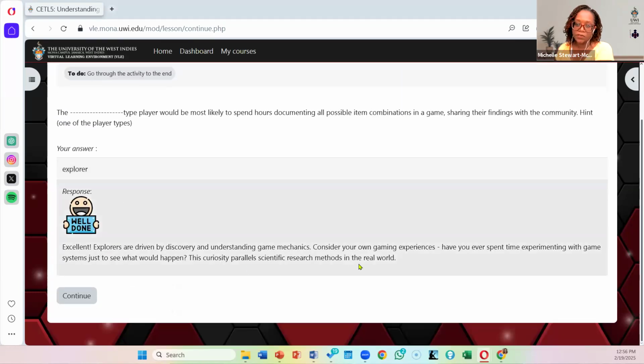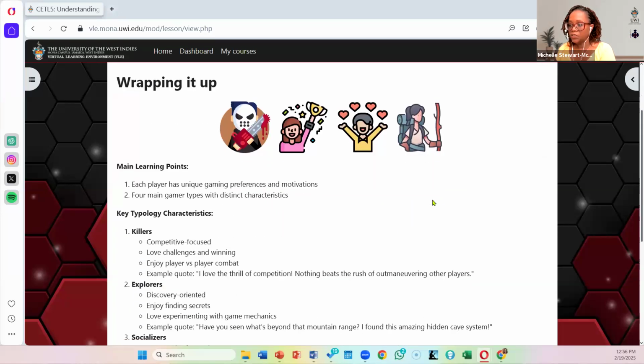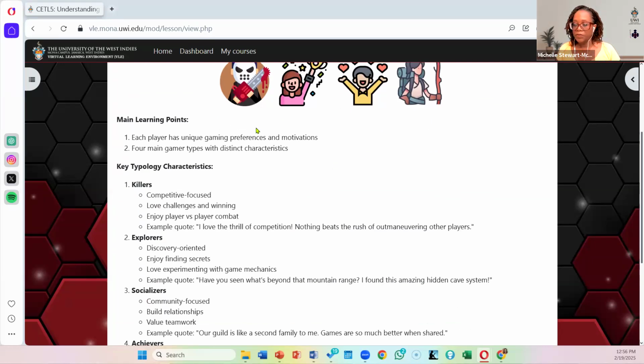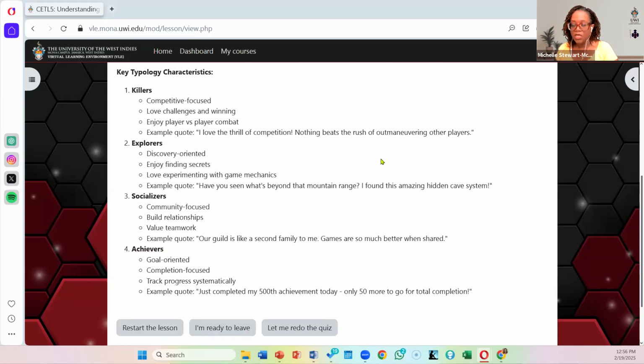My feedback is more than just verification. It also elaborates on it. And when I click on continue, it is now going to carry me to this summary page that I've set up. There is my summary page, which gives a summary, an overview, a recap of what it is we did, the main learning points and the key characteristics of each. So even if they skipped anything, this still captures everything.